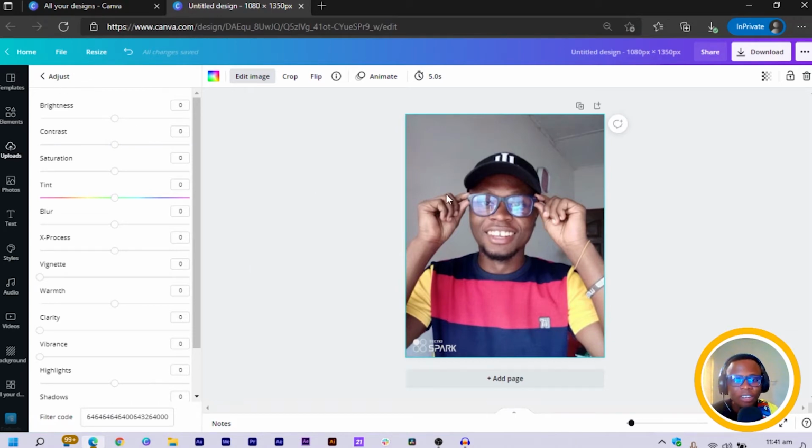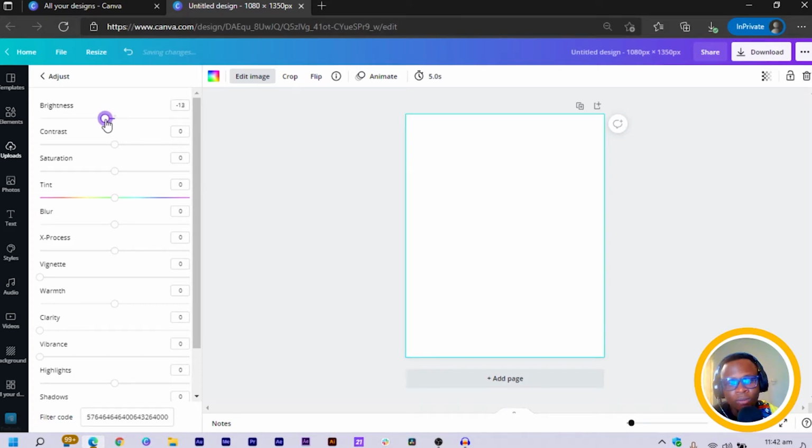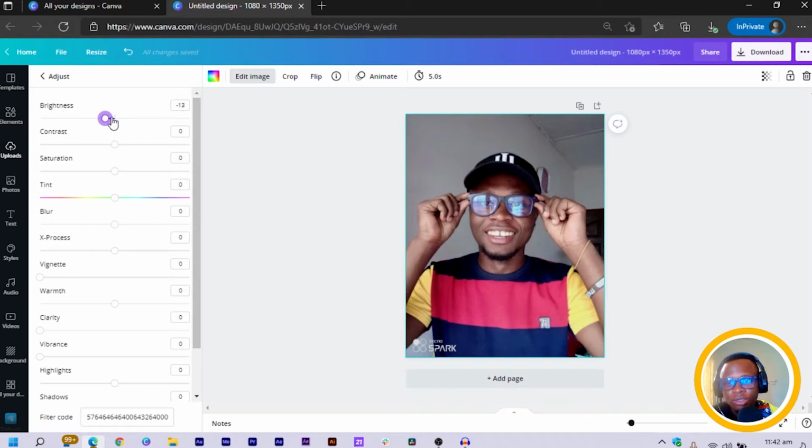Okay, so the first thing is my image is looking brighter. So to fix this, we are going to reduce the brightness of my image. Reduce the brightness to like -13. The brightness controls the amount of light in your photo. So if your image is too bright and you want to reduce it, you're definitely going to use the brightness option. And if it's too dark, you can add more light by increasing the brightness of your image. So that's what I've done over here.